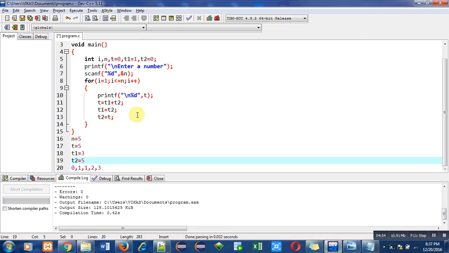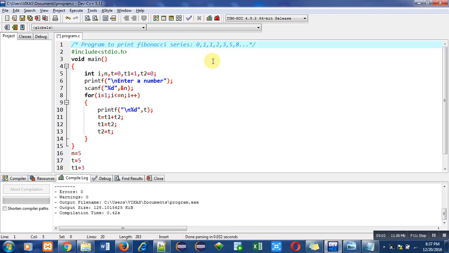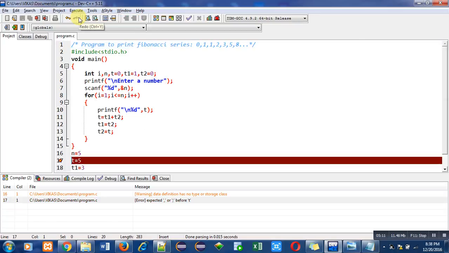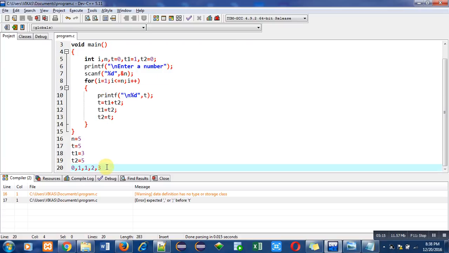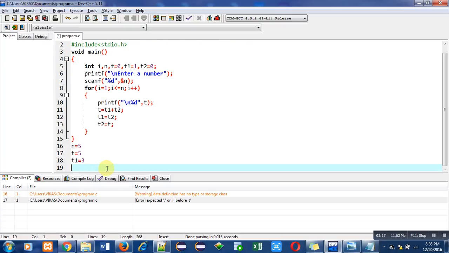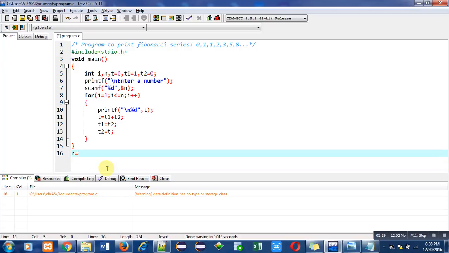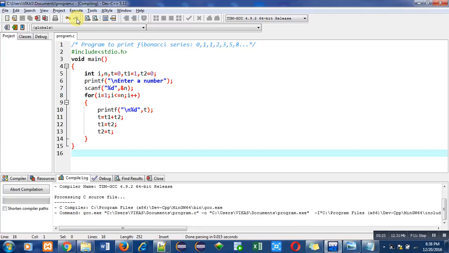Compare it with the comment which I have mentioned in the first line of this program. Now I am going to compile this program so that we can execute it. First I have to remove these statements because they are not part of this program. So again I am compiling this code. It is showing the number of errors and warnings as zero. Now I can successfully run it.